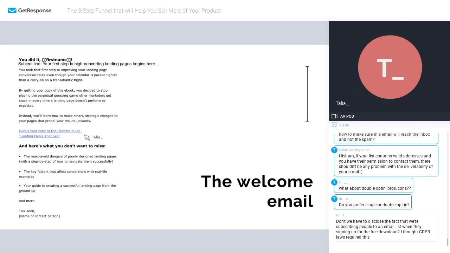Here's your copy of the ultimate guide. Give them what you promised. Even if your landing page redirected them to the resource after they submitted their information, do it again in the email. It's so important to deliver on that promise that you made. Then at the end of the email, you re-highlight the best parts of what's inside to persuade your readers to open it and start reading this guide.